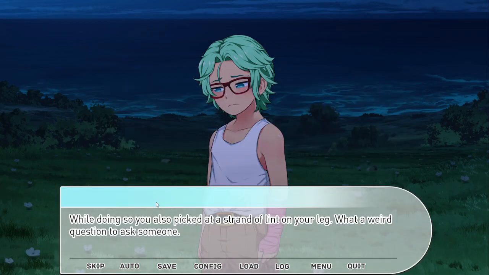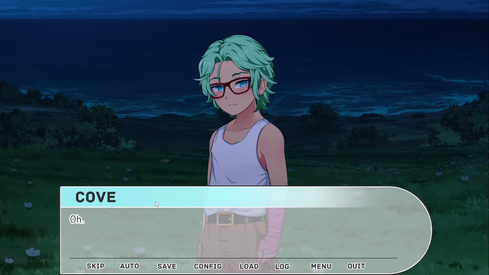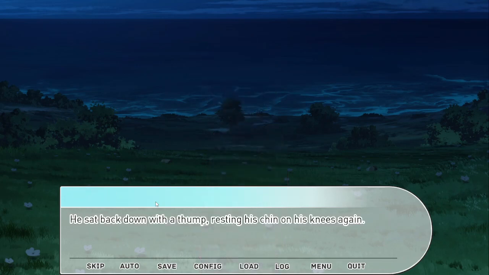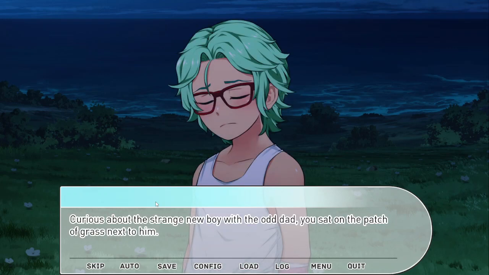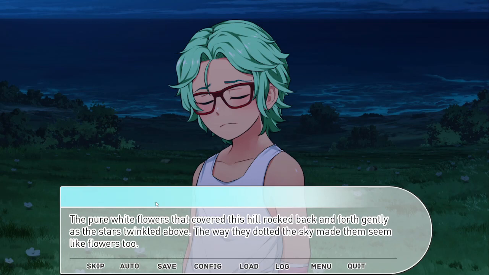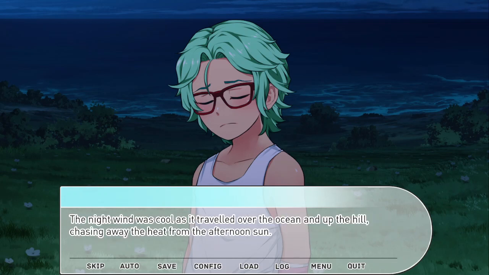You shook your head. While doing so, you also picked up a strange lint on your leg. What a weird question to ask someone. Oh. He sat back down with a thump, resting his chin on his knees again. Curious about the strange new boy with the odd dad, you sat on the patch of grass next to him. The pure white flowers that covered the hill rocked back and forth gently as the stars twinkled above. The way they dotted the sky made them seem like flowers too. The night wind was cool as it traveled over the ocean and up the hill, chasing away the heat from the afternoon sun.